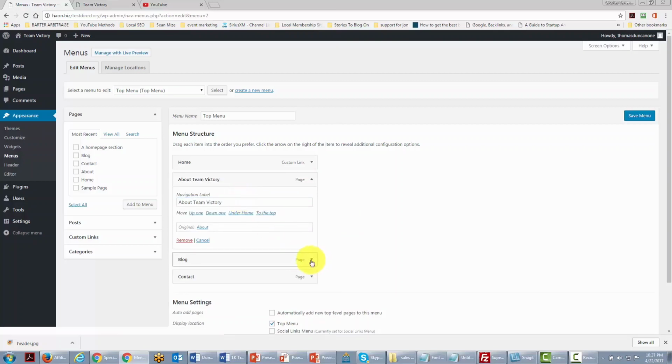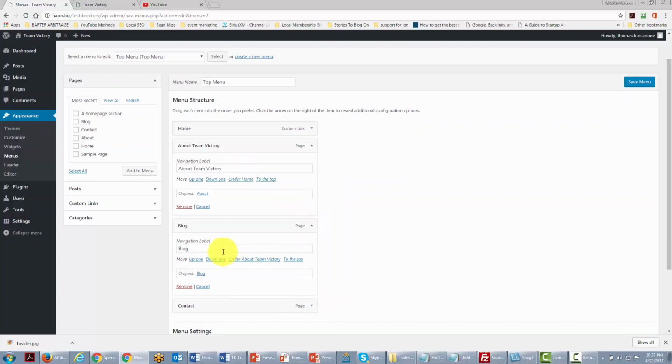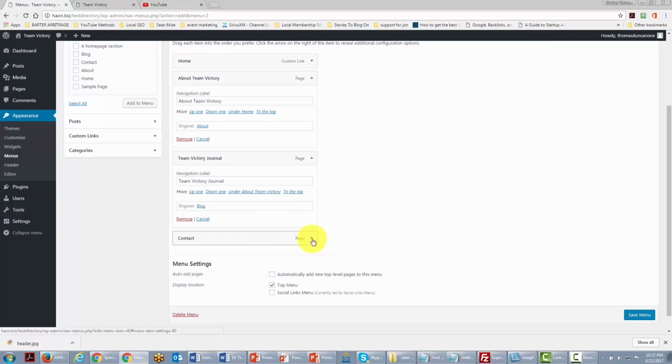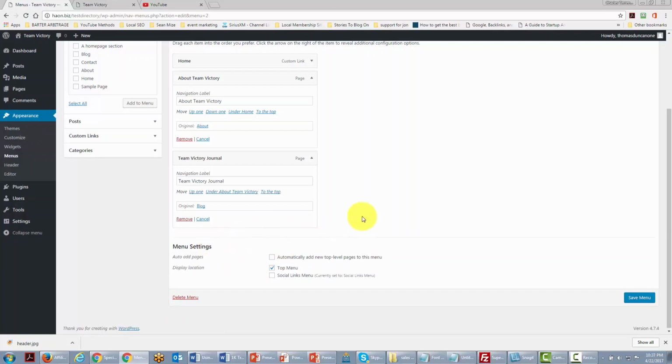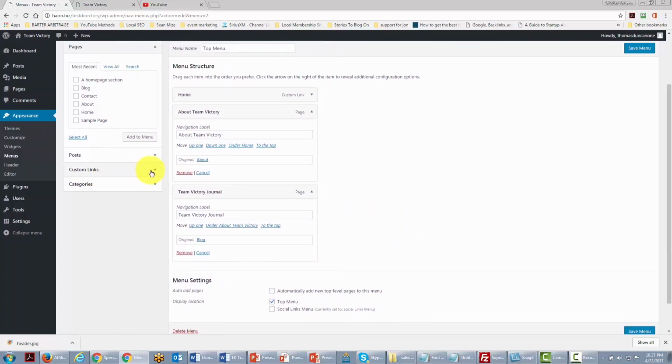We're going to change the blog category to the Team Victory Diaries or Journal. And we're going to change the contact information. We're actually going to remove this, and we'll talk about this a little bit more as we get to that section about our contact page. We're going to add in a custom link instead. And so we're going to create a custom link and place that in the menu.